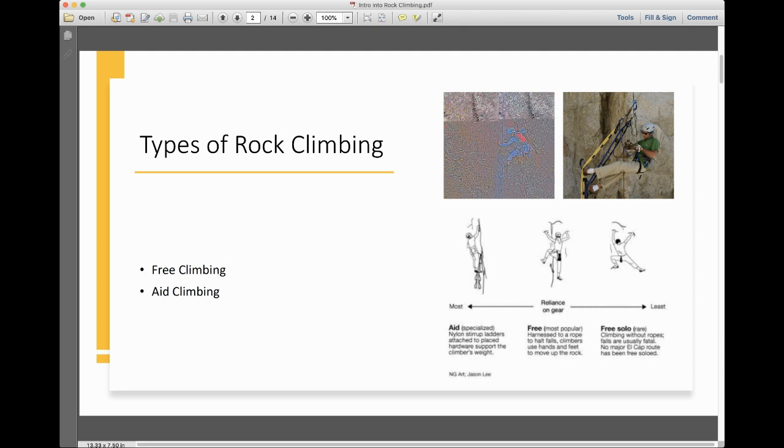Versus this person is able to ascend the rock without climbing the rock the entire time. This is usually used to help people through challenging sections of a climb, and they will do part of the climb free and part of the climb aided.